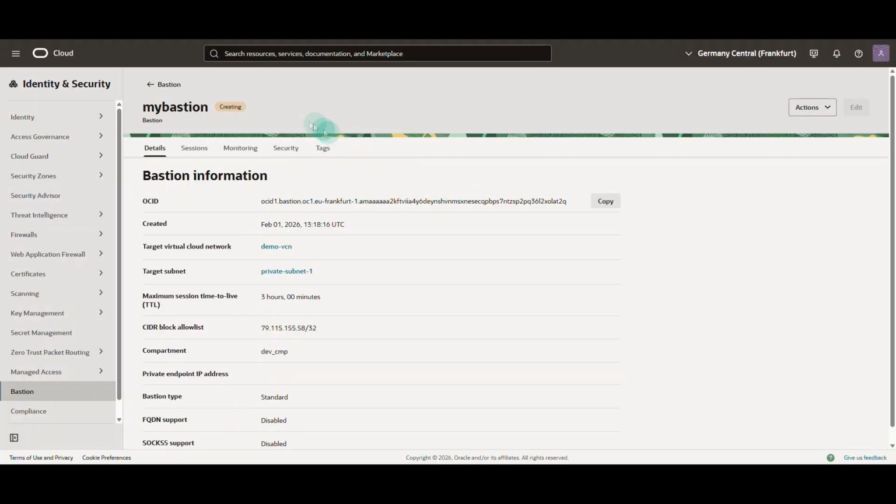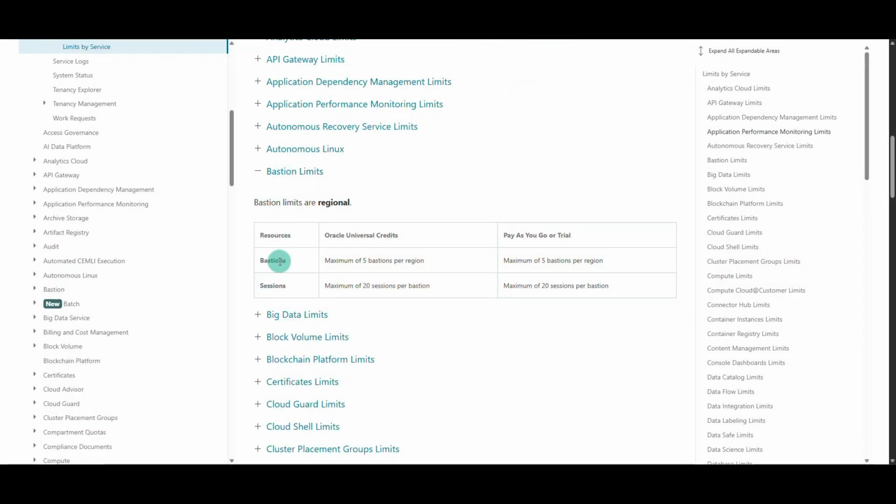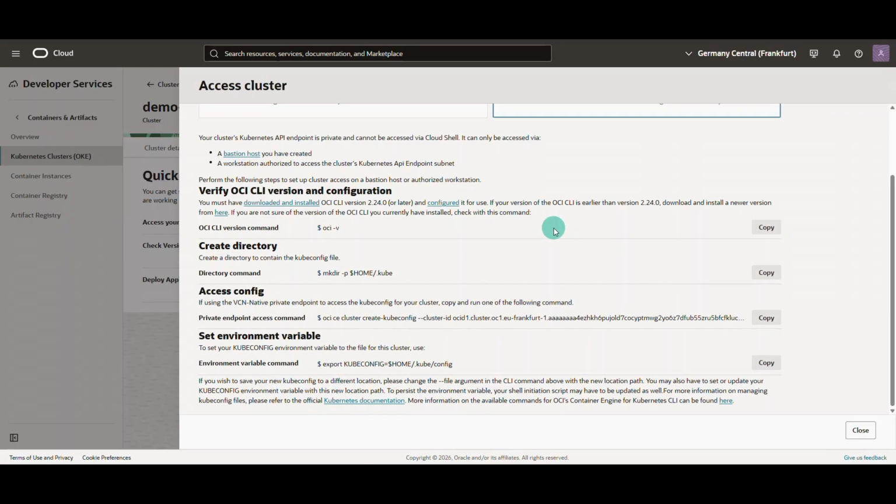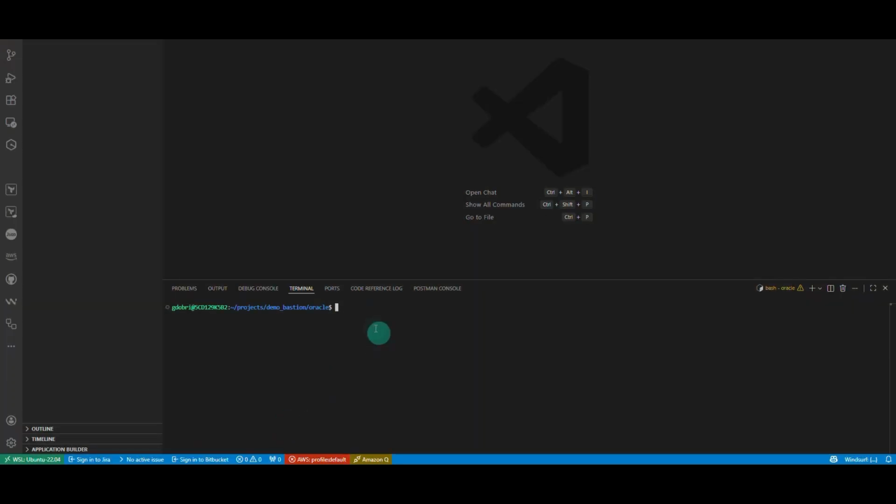We will wait for the Bastion to be in running state. Also, pay attention that the limit of the Bastion is 5 per region with a number of 20 sessions per Bastion. Now that our Bastion is in active state, we can proceed on creating the first session. Also, we will need in our local terminal to have OCI CLI installed. To check this, we just copy the commands from here.